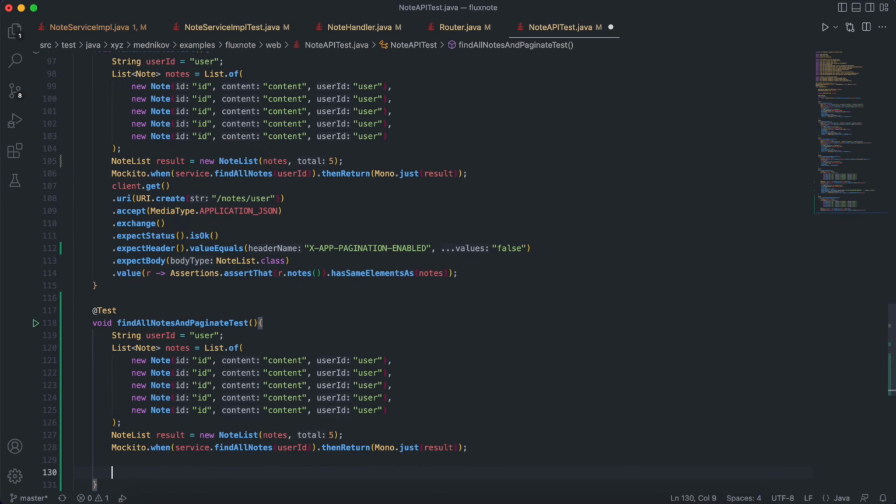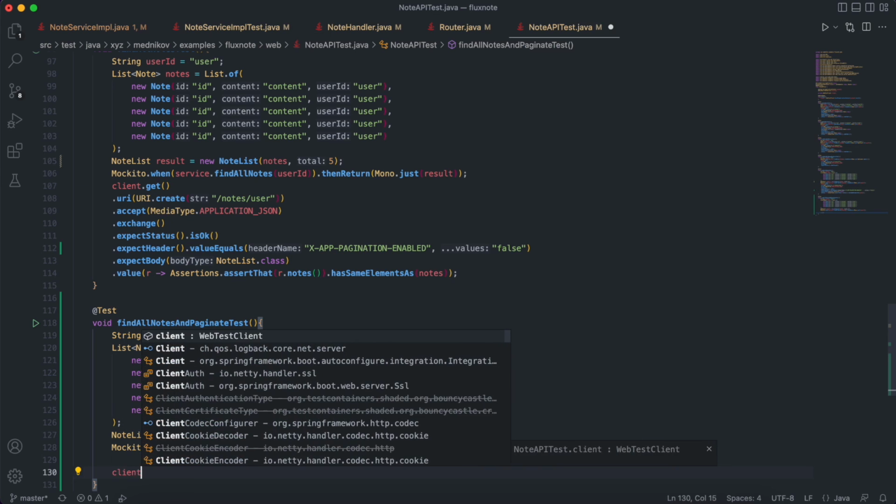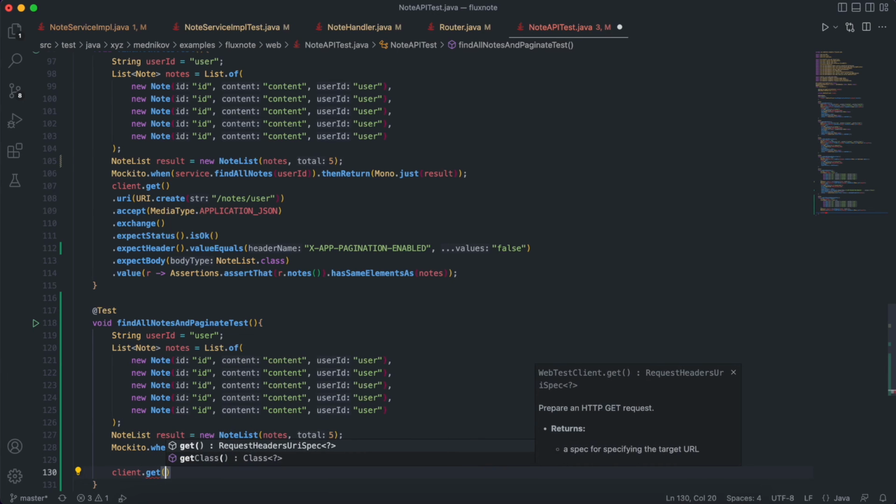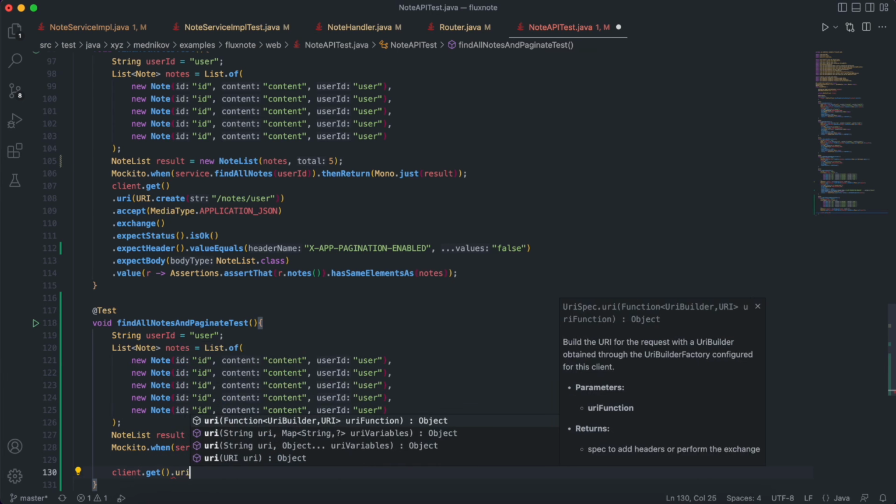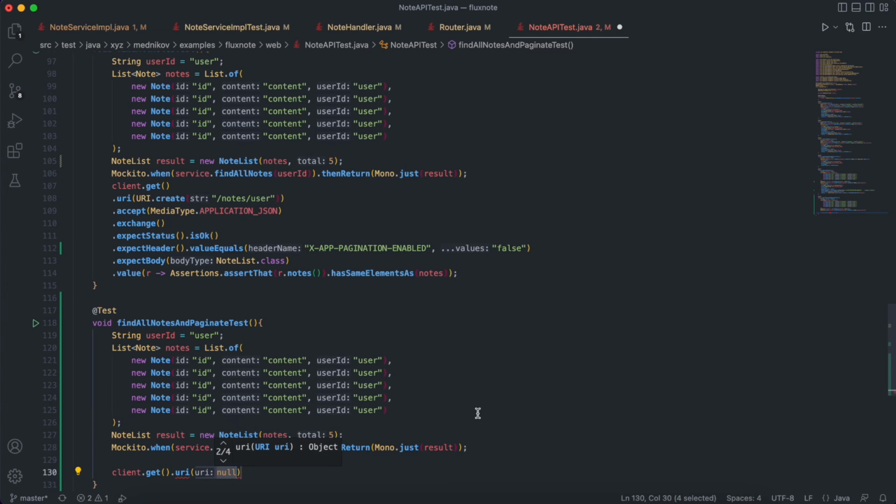But then what we need to do is call client get, and we need to provide a URI. But remember that the URI here should not be a URI object, we need to use a builder function, because we need to be able to provide query parameters, and this is possible only if we use the builder.